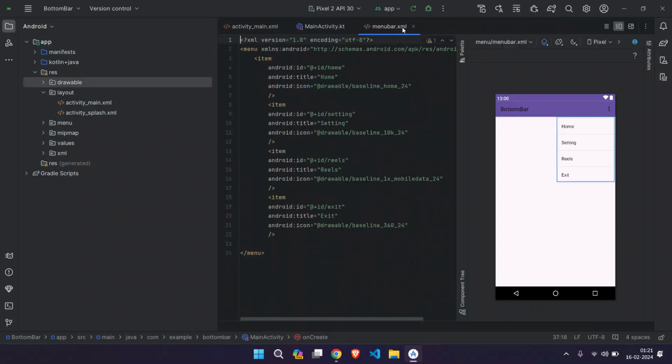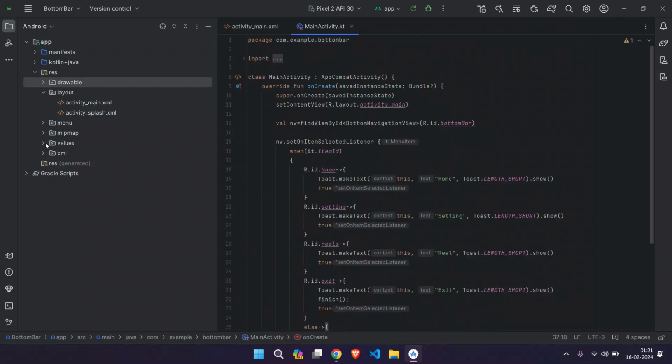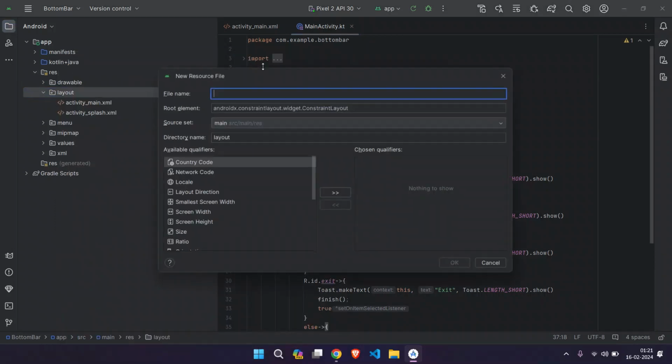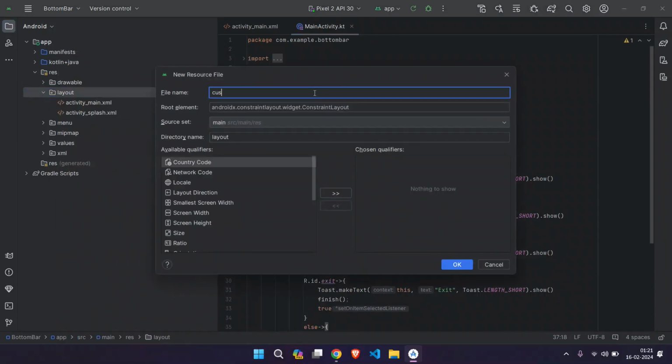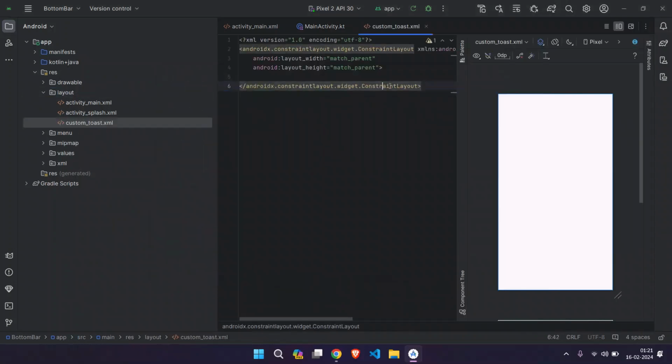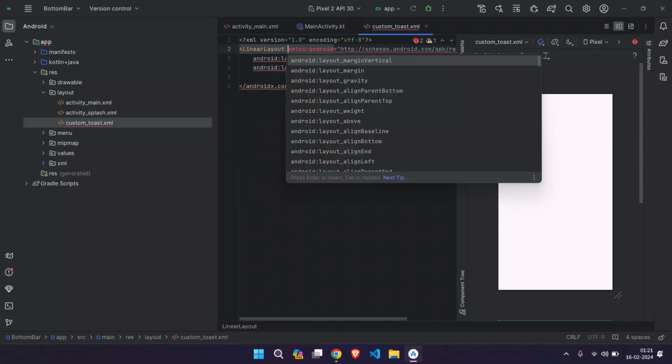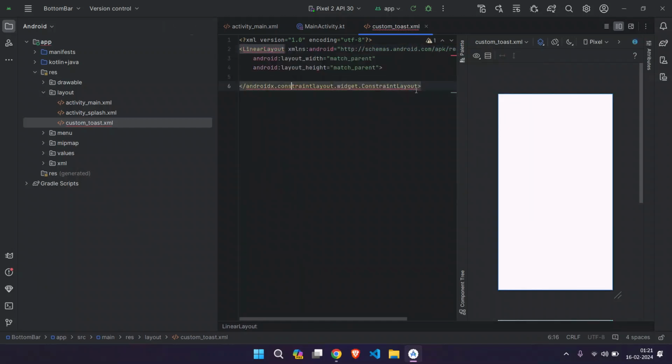So now what we need to do is create a new resource file. We need to go to layout, new, resource file. Here we need to name it custom_toast. I don't want the constraint layout for this, it would be far easier to do it via a linear layout. I'll use a linear layout to do this.